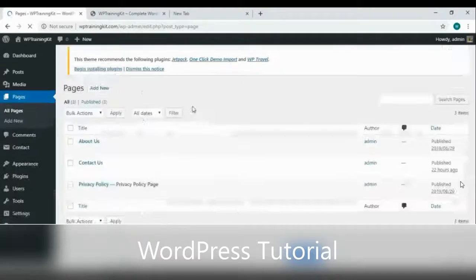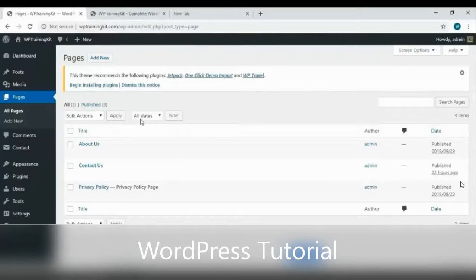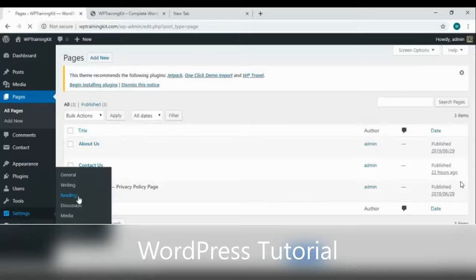Go to Pages, and you can see all your pages here. You can edit any one of them from here only. So back to Settings and Reading.